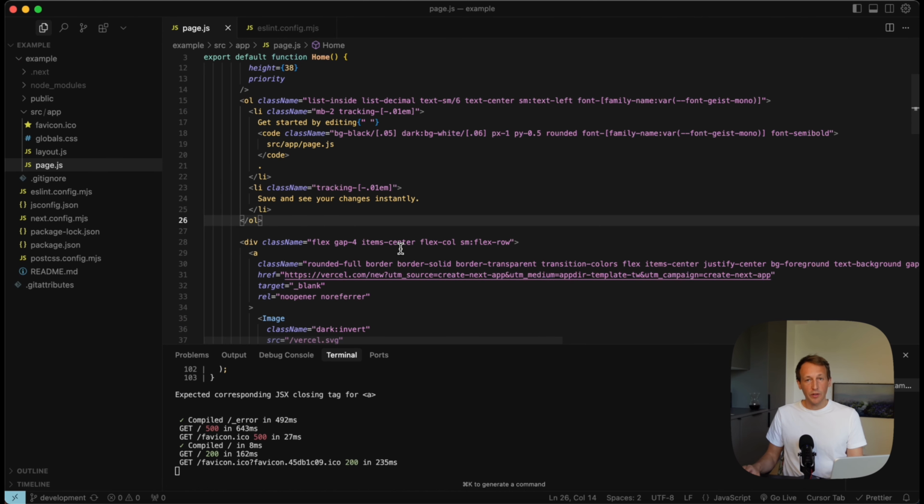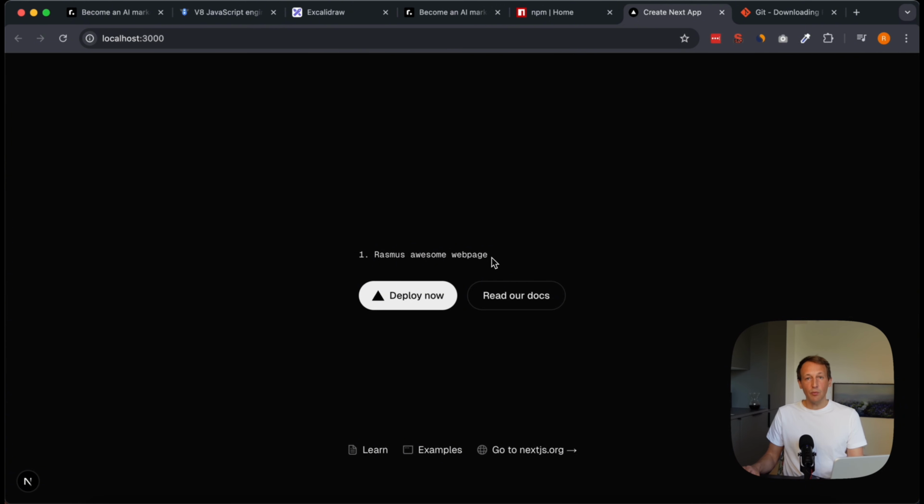So let's make some changes. So let's go ahead and remove the image, for instance. So the image is gone. Let's change maybe this to Rasmus Awesome Web Page. So here it says Rasmus Awesome Web Page now. And then let's also remove this one, right? So it just says Rasmus Awesome Web Page. Cool. So now we made some changes, and we then want to basically push those changes to GitHub.